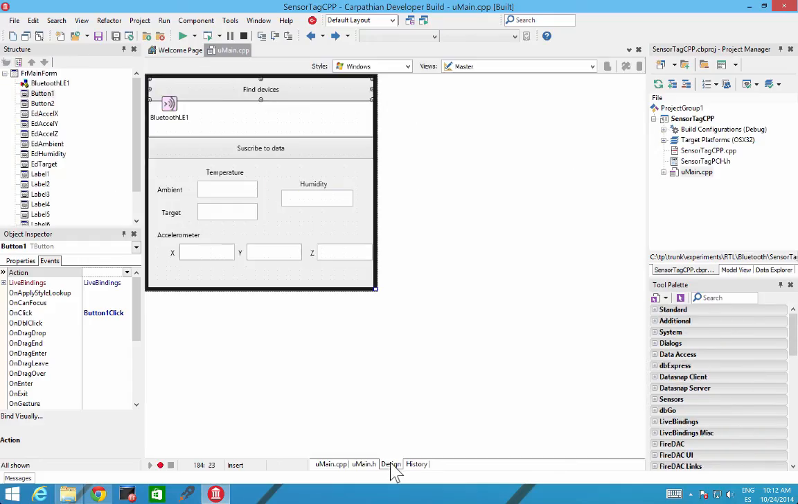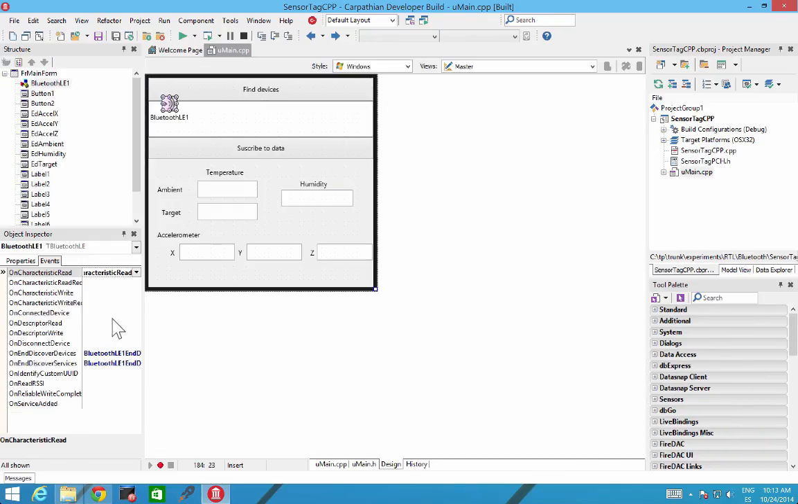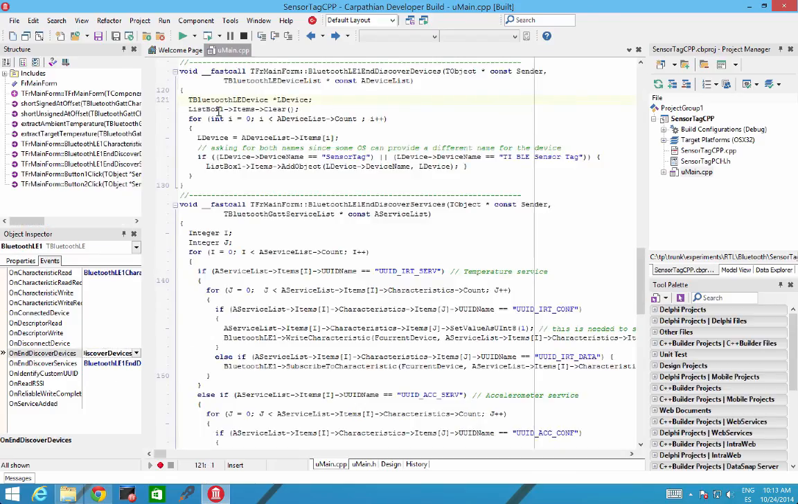Next step is, okay, we have some devices found. We go to the discovered devices event, and here we are looking for our sensor tag components, looking at the device name of the found devices. We have all the found devices here in this parameter of the event. In this case, if we found our sensor tag, we add it to the list box.